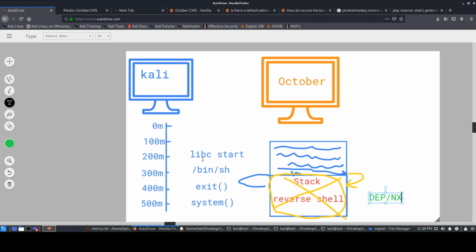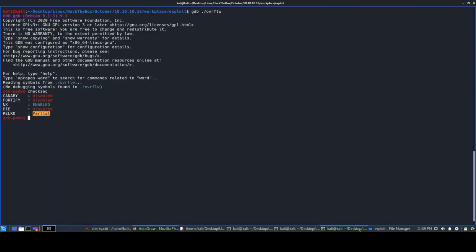So in short, if it is partial, we have write access to GOT something. So in short, buffer overflow would work fine that way. That's it. If you want, you can go and read more on Google. But yeah, since it is partial, our exploit would work, so we do not have to stress more on that.